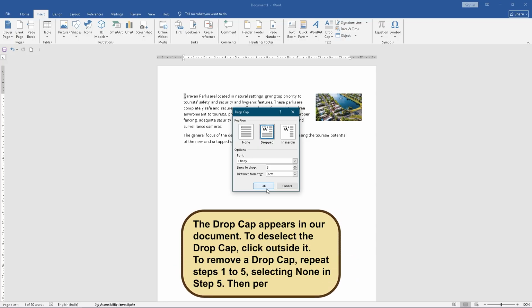The drop cap appears in our document. To deselect the drop cap, click outside it. To remove a drop cap, repeat steps 1 to 5, selecting None in step 5.